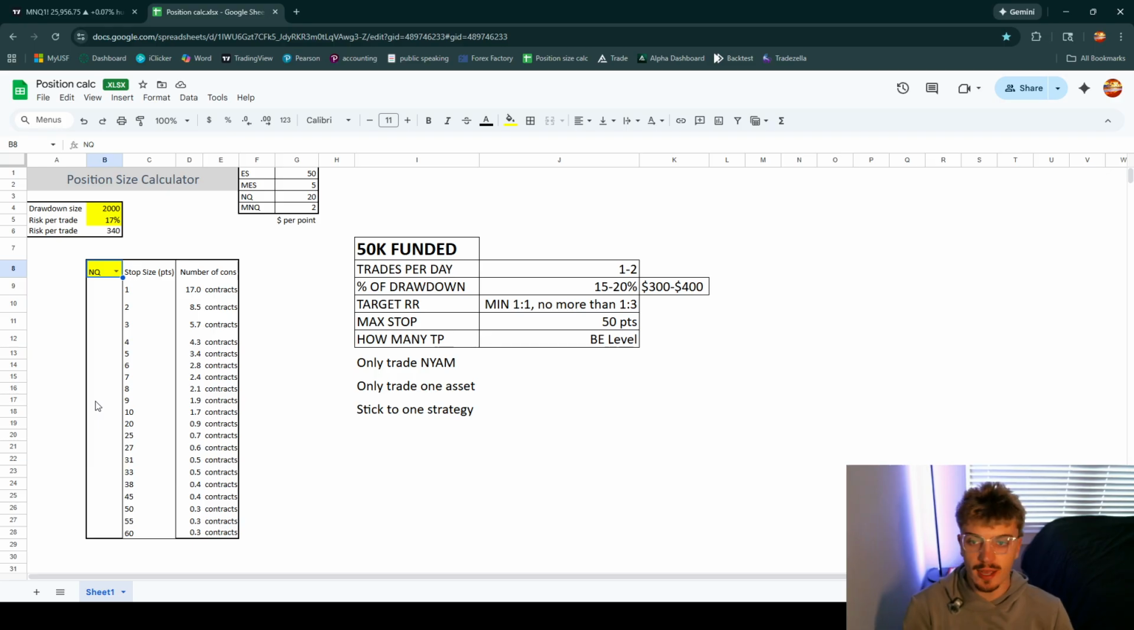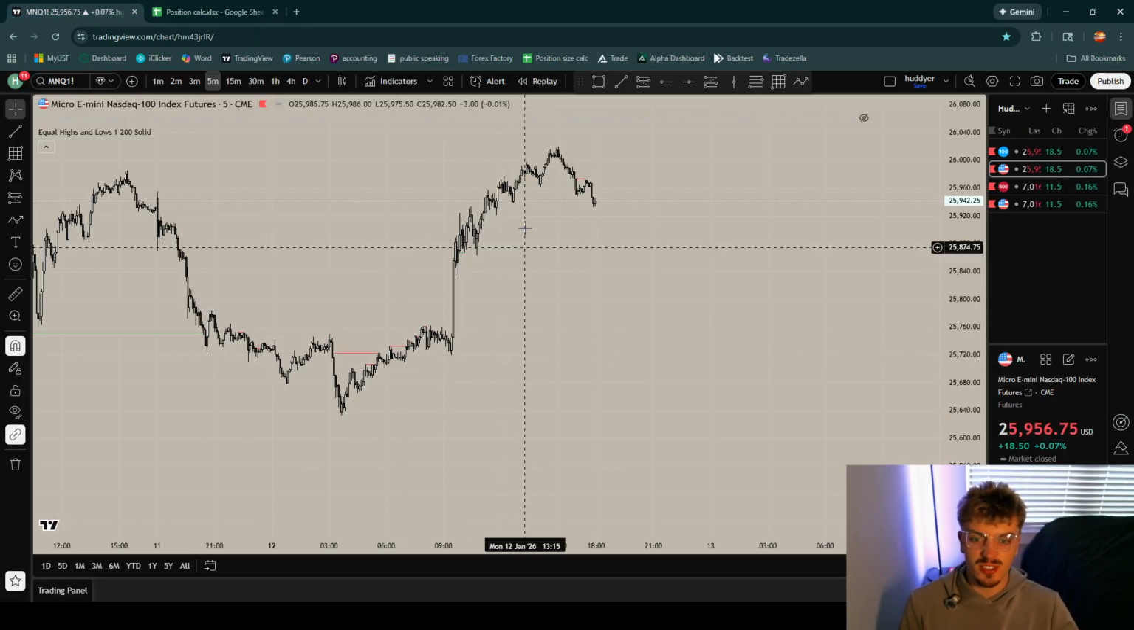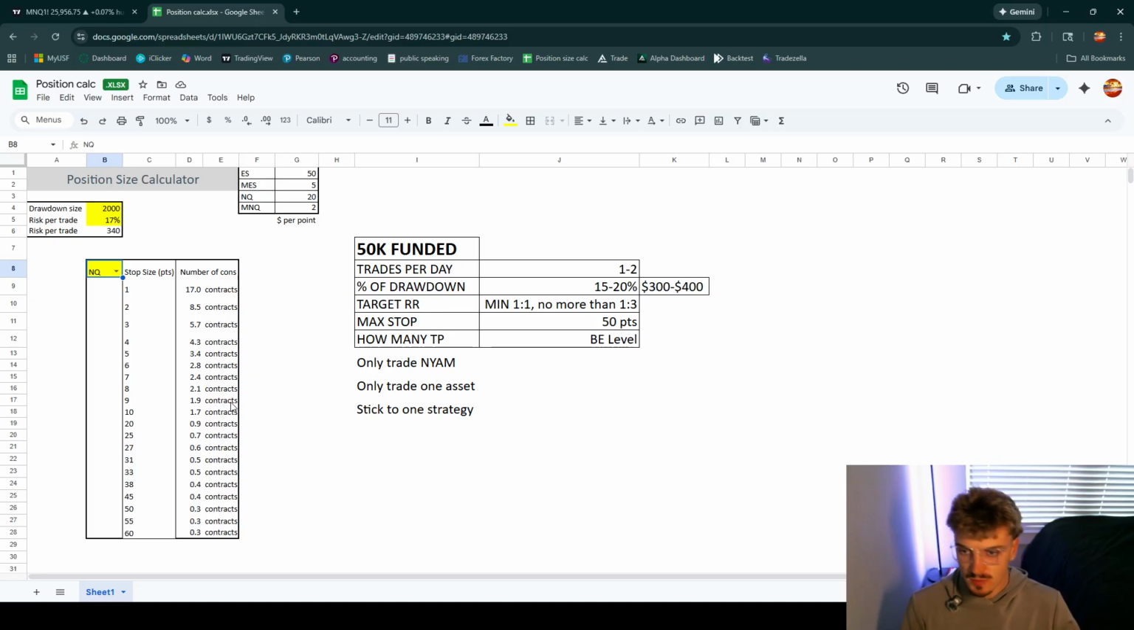So for regular NQ, 1 point with one contract is $20, right? So you could technically calculate it out. You're like, okay, well, my stop loss is going to be 20 points. How many contracts do I risk if I want to risk $300? Or you could calculate it out, right? But that is going to be really, really slow when you're trying to enter trades, when you're trying to get in there fast, everything like that, right? So this does it exactly for you. So let's say you have a stop loss of 20 points. You come in here, okay, 20 points. That's boom. Right there, okay?